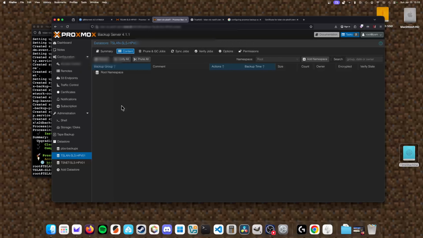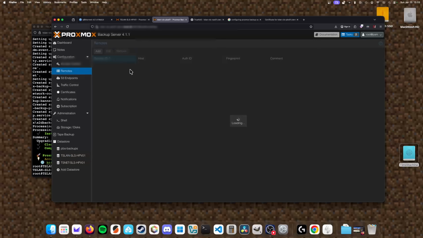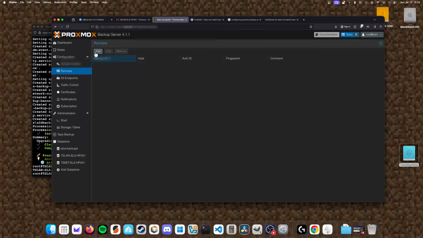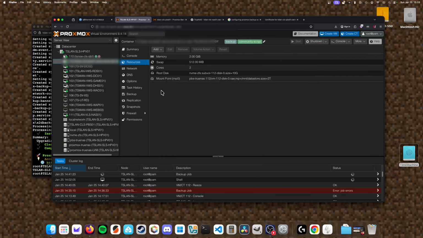You could set a remote location here. You could point it to a secondary Proxmox Backup Server, and it would actually copy the backups from this server to the secondary server, which you would want to do in the real world. But I don't have infinite servers, so yeah, I have it as a container instead.